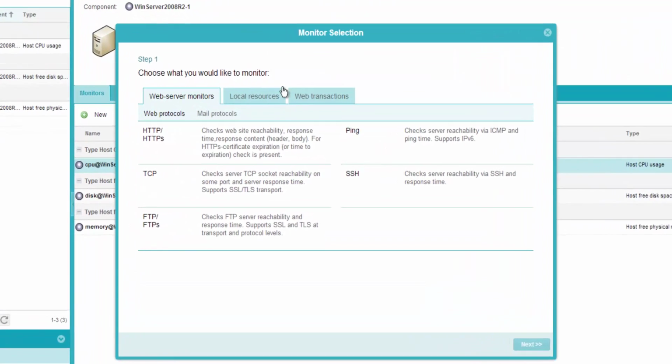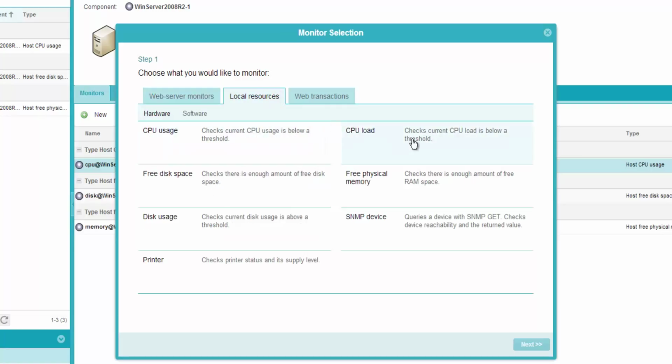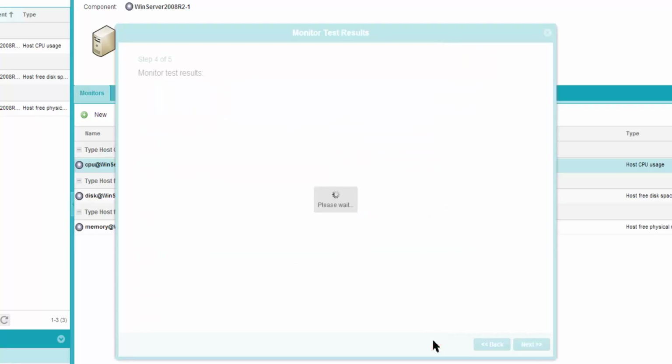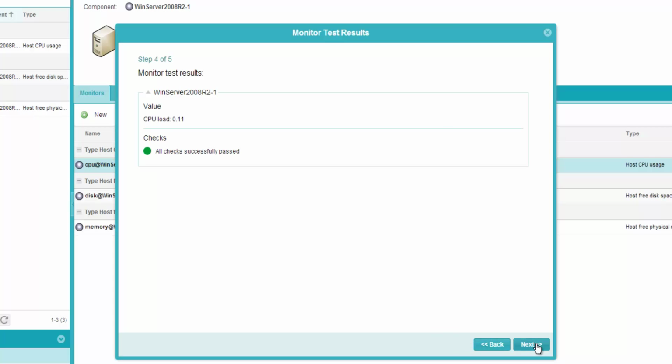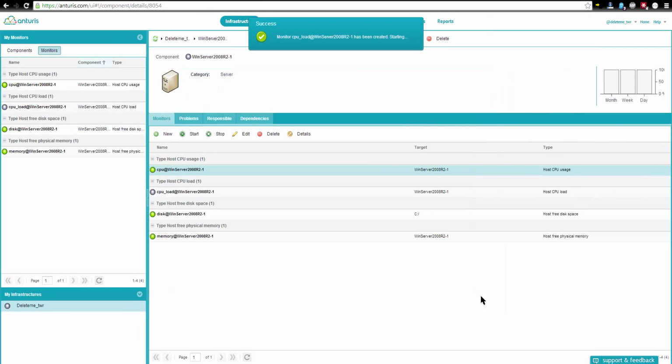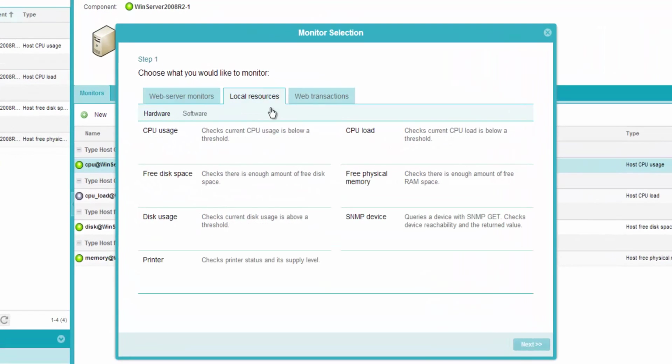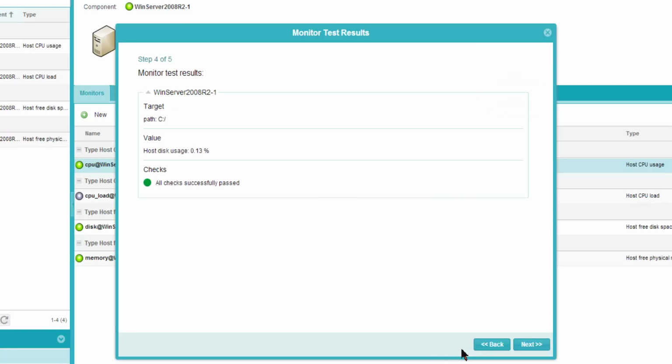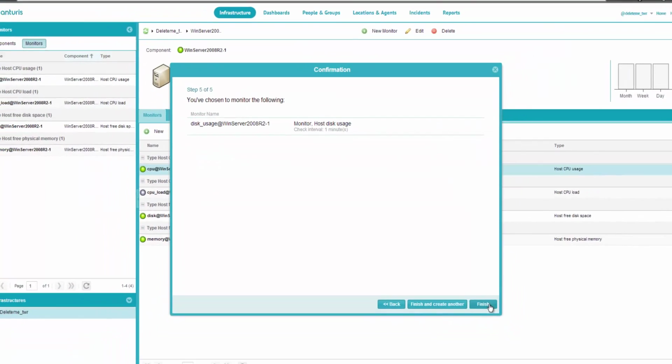Let's monitor some more resources on this server, such as CPU load and disk usage. There is another simple wizard for that, which lets us configure monitor parameters and test it. In each case, we may set thresholds to trigger warning and error alerts. There are more other monitor types available out of the box, and it is possible to plug in any custom metric as well.